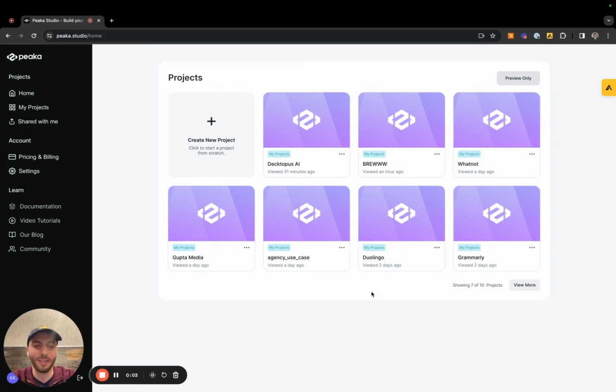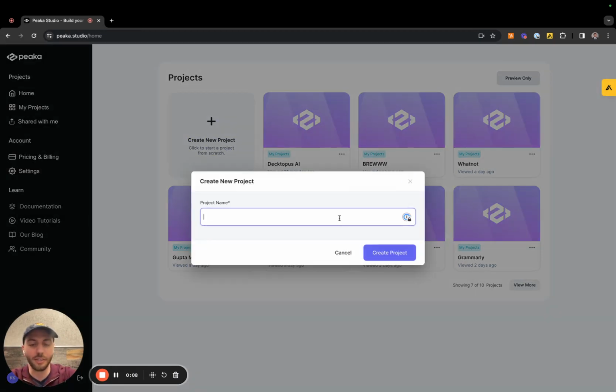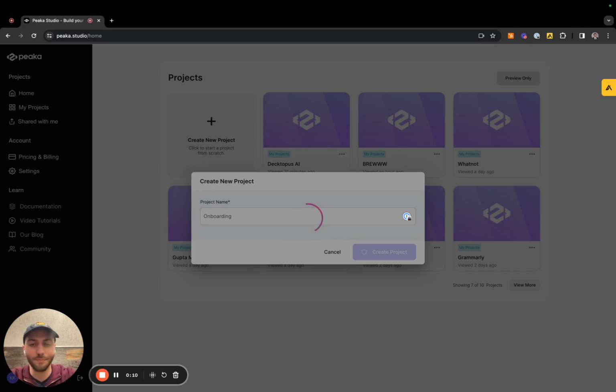Today we're going to talk about Peaka's leading features and how it differentiates within the market. Let's get started by creating a new project and head into our studio.